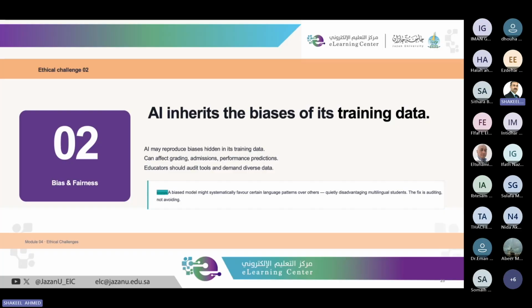Ask how they were built and what data they were trained on. So, push for tools that account for the diversity of our students. That is really important to understand the bias and fairness.